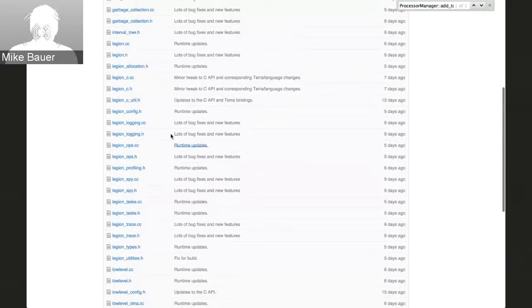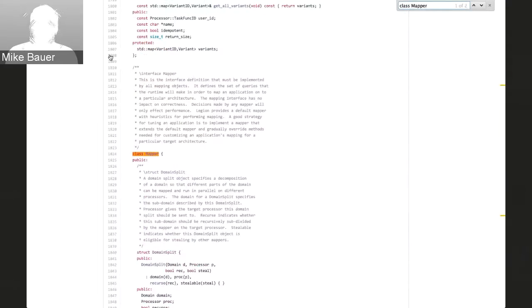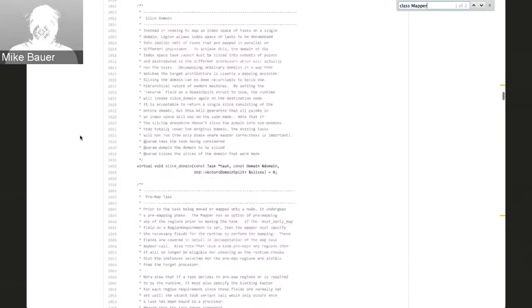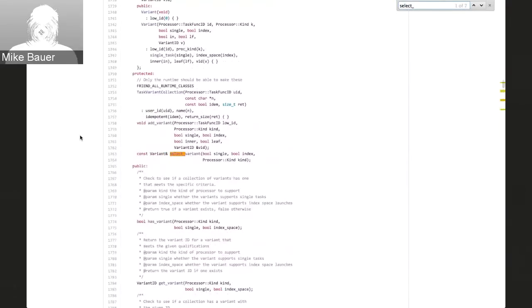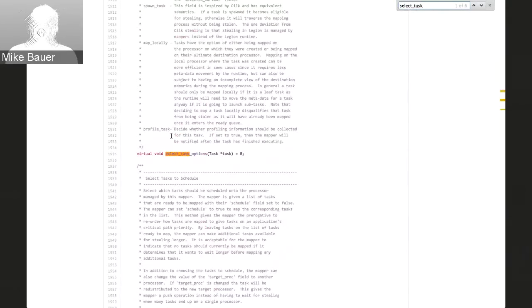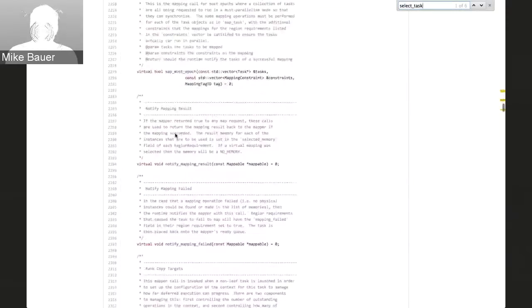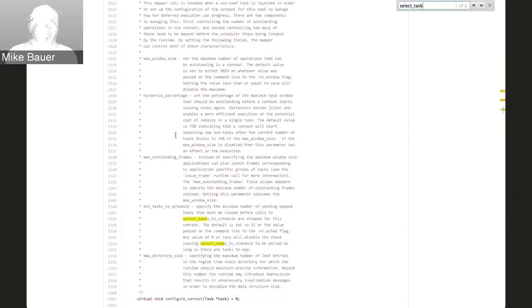So I'm going to jump back to legion.h, which is our main interface. I'm going to search for class mapper. Here's our mapper class. I'm going to find the right runtime call here. I think it is select context, or select here. Was it select task options? No, it's not select task options. Let me find the right mapper call here. Here we go. Configure context.